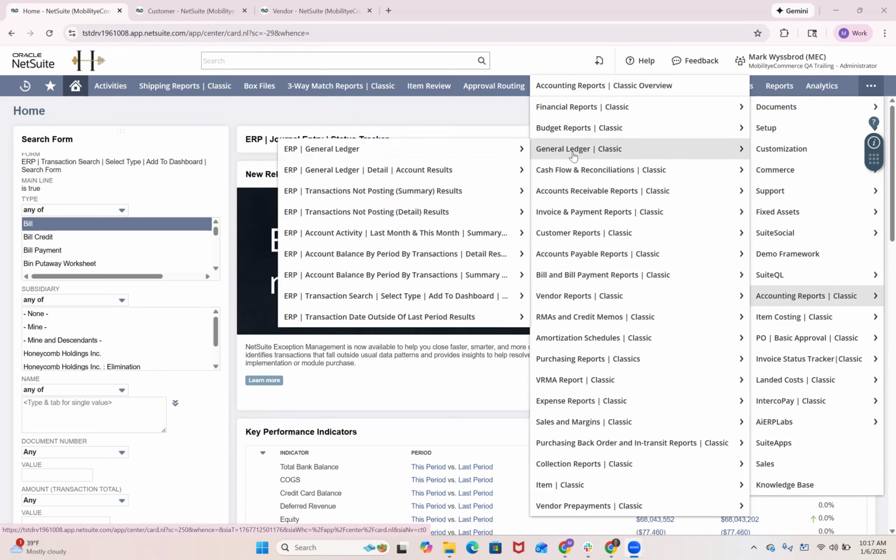General ledger, two of the big ones here are show me the non-posting items because something may be stuck in an approval flow and I need it to hit the GL. And the other one is the one at the bottom, transaction date outside of the period. Wouldn't that be nice to know before you started the closing period?